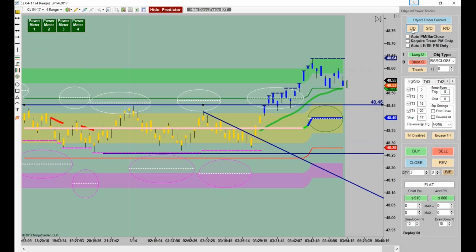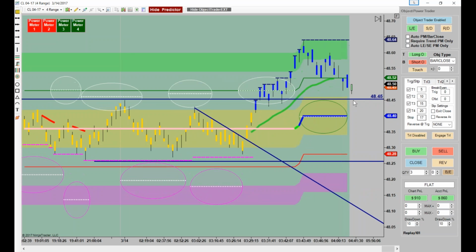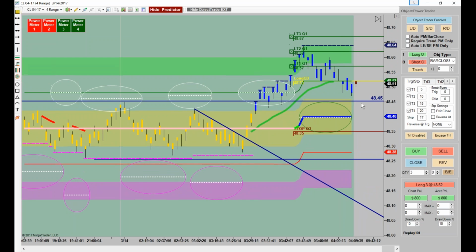See if we can get one. It's got to come down to it, though. Otherwise, we'll get a thrust again, and we'll wait for a retrace. That looks pretty good right there. It's close to the predictor within 2 ticks. I usually like to fire them about right through there. And there you go. You got it. It may come down a little bit further because it hadn't touched predictor yet.